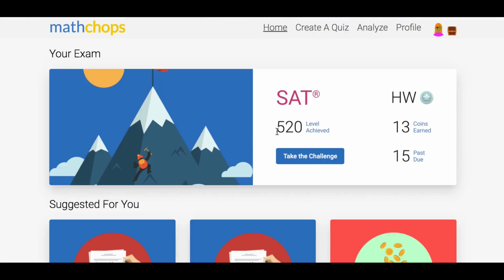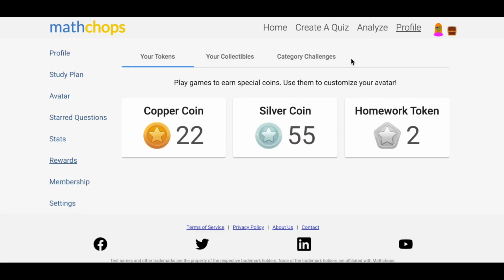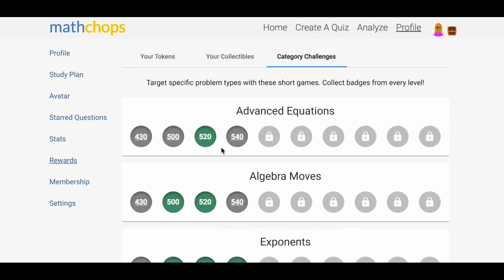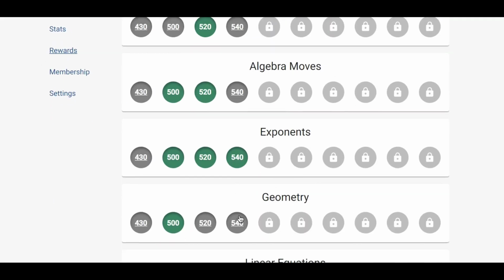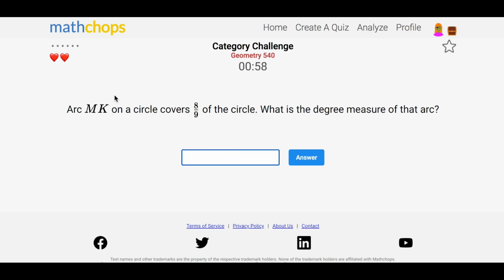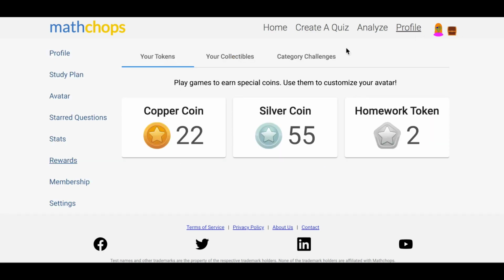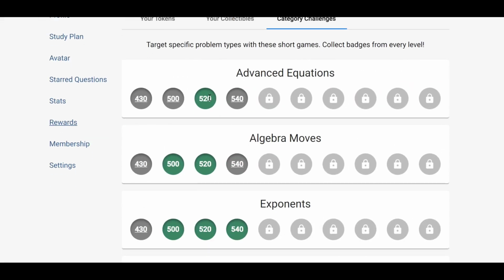Now, once the student's gotten the level up, which will only take about 20 or 30 minutes, you'll want to start working on specific categories. And the category challenges are great for this. Here's one example. Category challenge, you only need to get 6 questions right before you get 2 wrong. And if you're able to do that, then you'll earn one of these green badges.